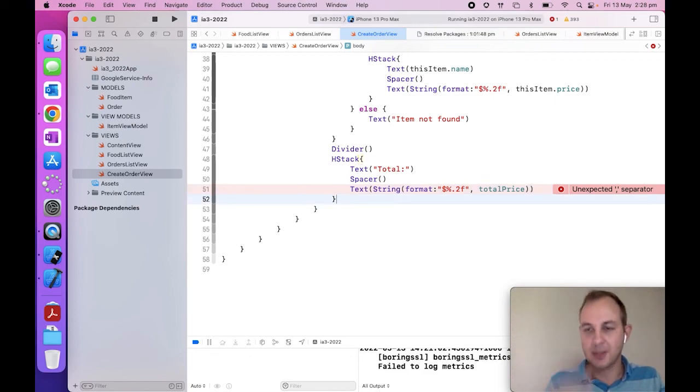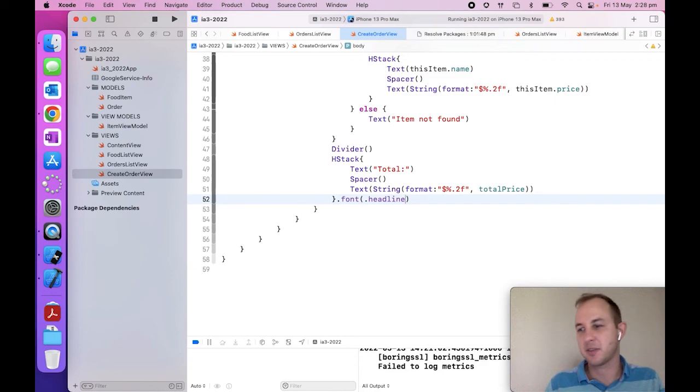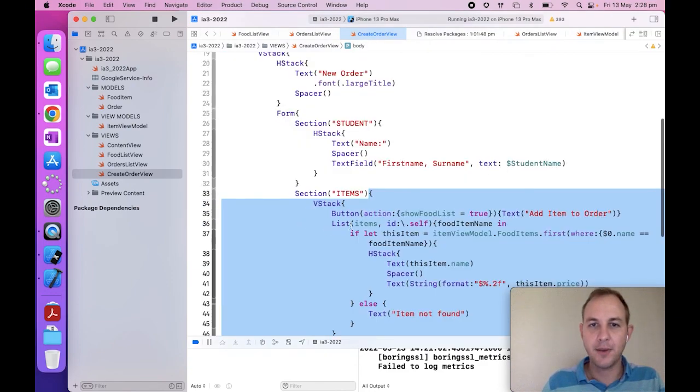Now, all of that total, normally you would bold that or make it look different to all of the list of items. I'm actually going to go font, headline for this one, so it's going to be a bit bolder than normal. Okay. So now we've got to find the bracket after this section, items.